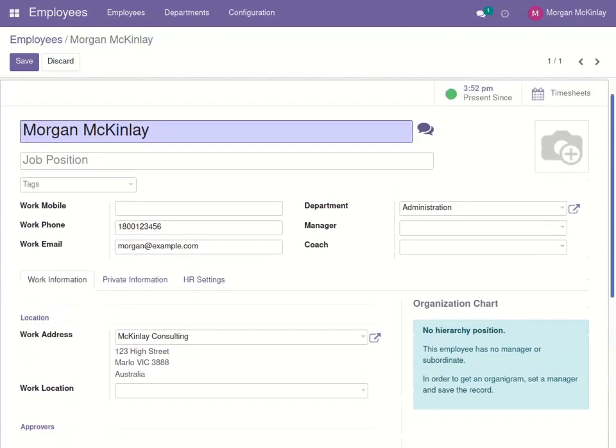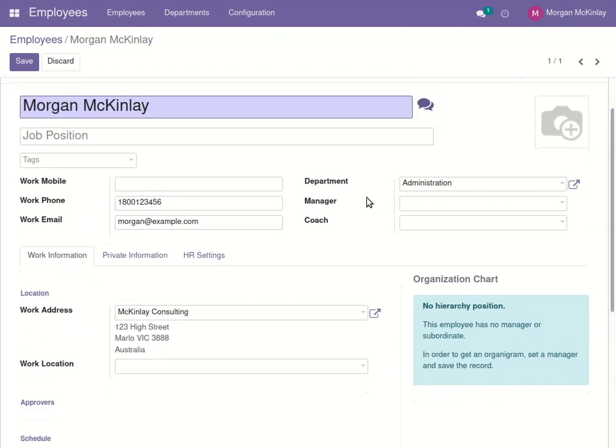I'll scoot back up to the top again. Departments, we can set up multiple departments here if we want. There is only the 2 set up, which come standard on the standard install, but you can set up as many departments as you like. If you do have other staff, you can set managers for those people and who their coach is and that kind of thing.